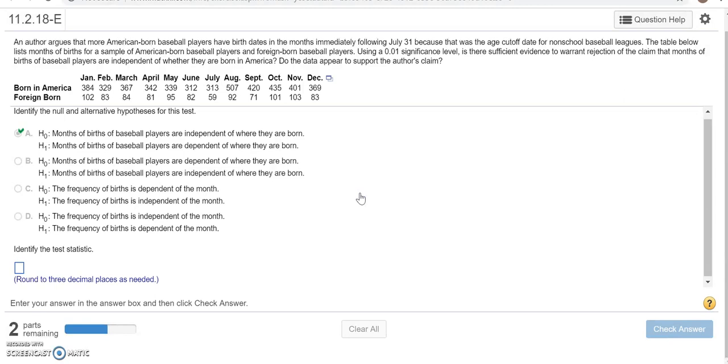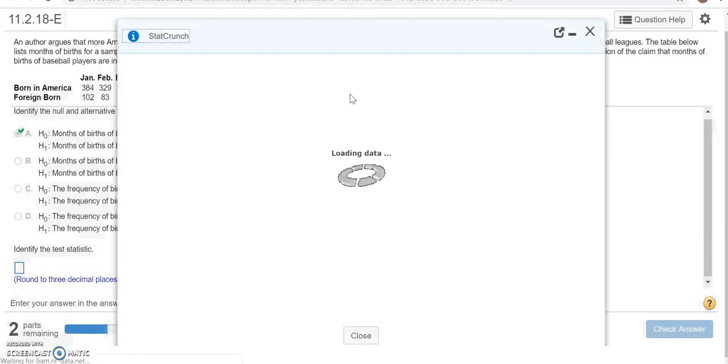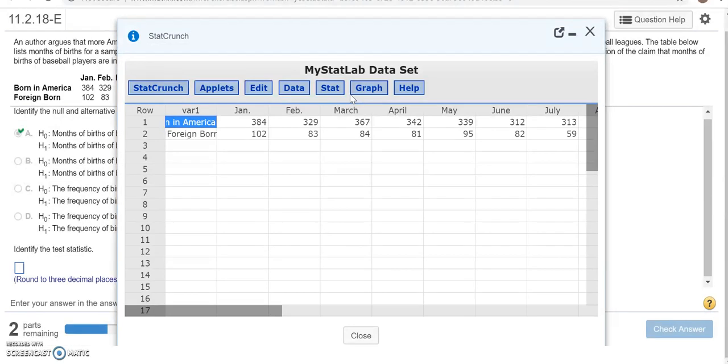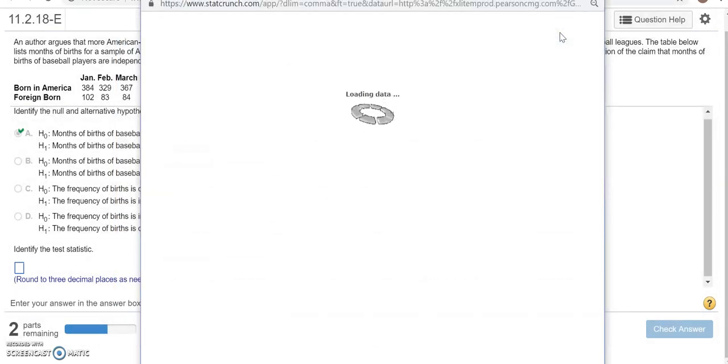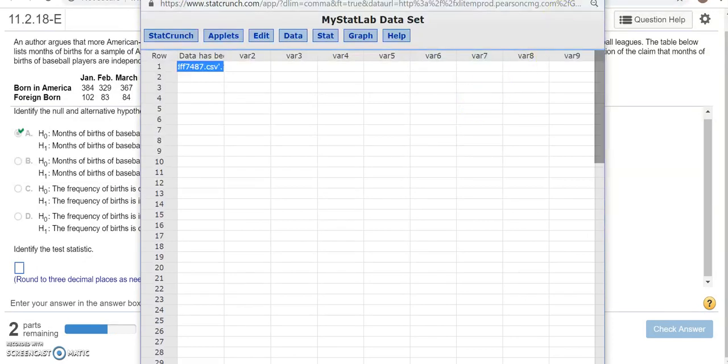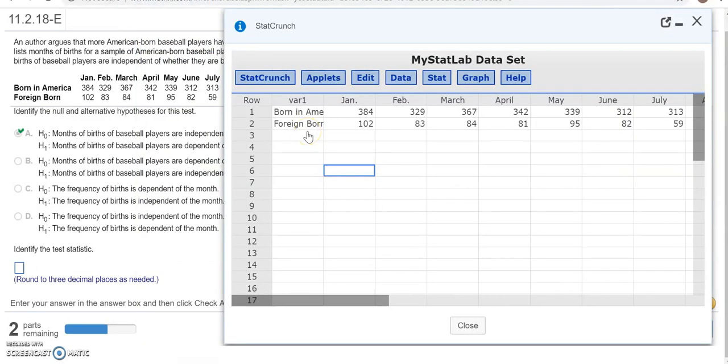So now that we've got the hypothesis all set up, we need to find our test statistic. So we're going to do this using Statcrunch. I'm going to go up here to my table and click on the little blue box in the top right corner, and I'm going to select Open in Statcrunch. So this has opened up. Let's see if we can make this bigger. So this has opened up this contingency table inside Statcrunch.